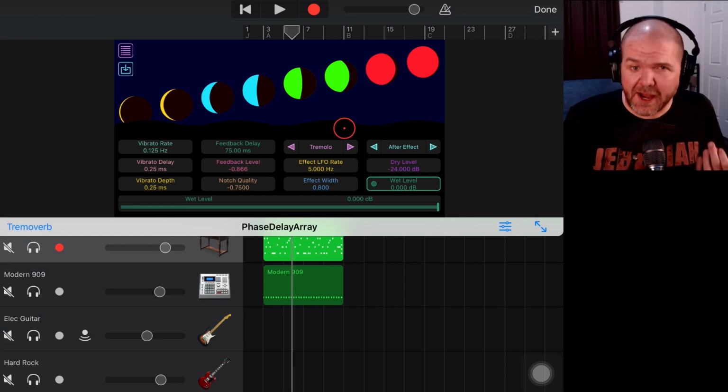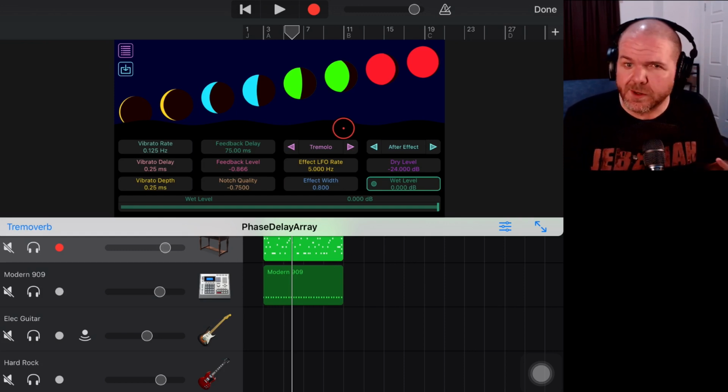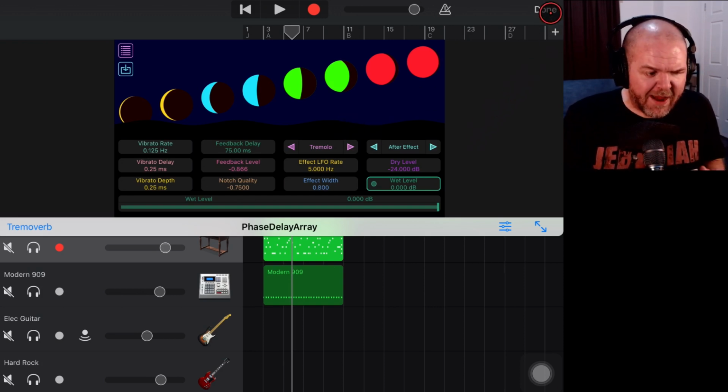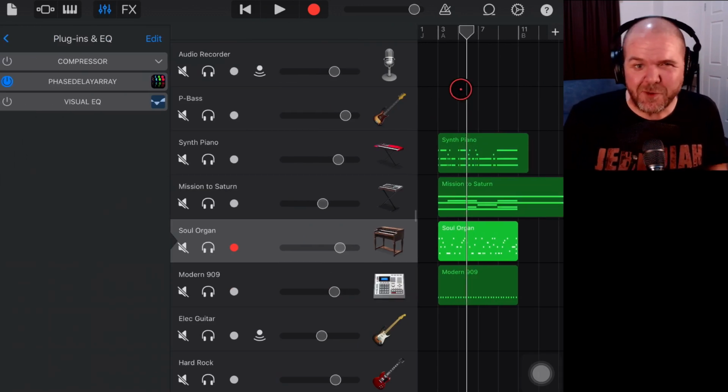And again, you can use this on anything. I like it on synth sounds and organ sounds and others, but you can use it on your vocals, your guitars, your drums. Experimentation is key. There it is, the PhaseDelayArray plugin from Neon Silicon.